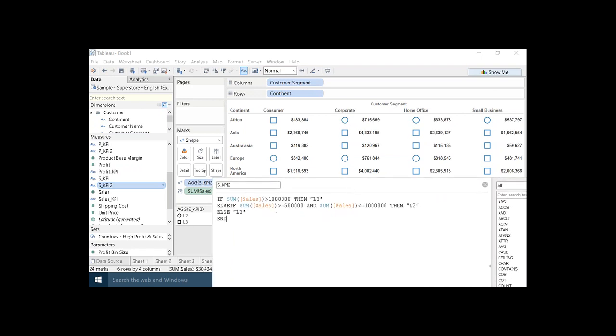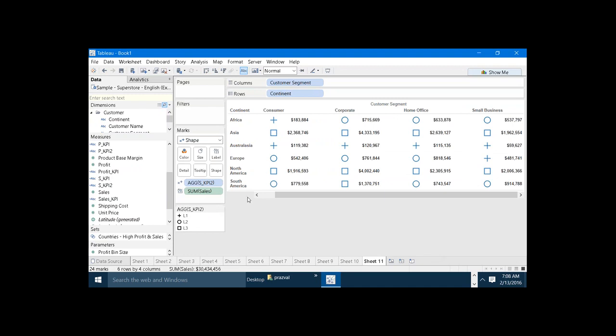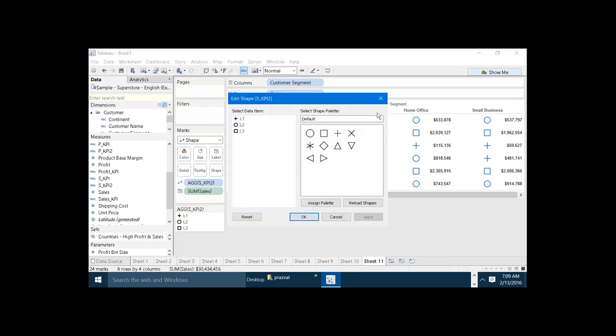Okay, yeah, I think you are taking L3, but it is L1. It's not L3, you are just taking the same value. It is L1. Click on apply and click on OK. Now here we got all the 3 levels, L1, L2 and L3. So just go to edit shape. Now just go to default shapes. Just go to the gauges.